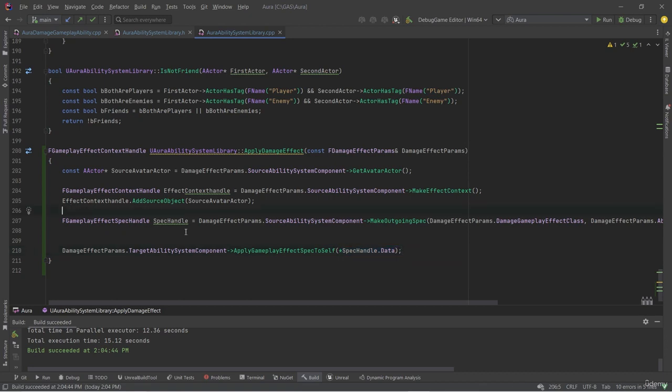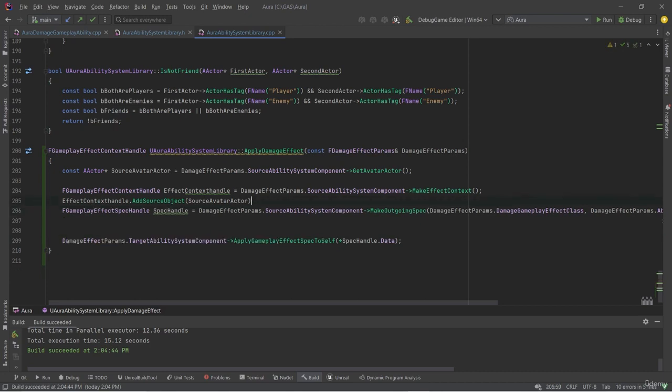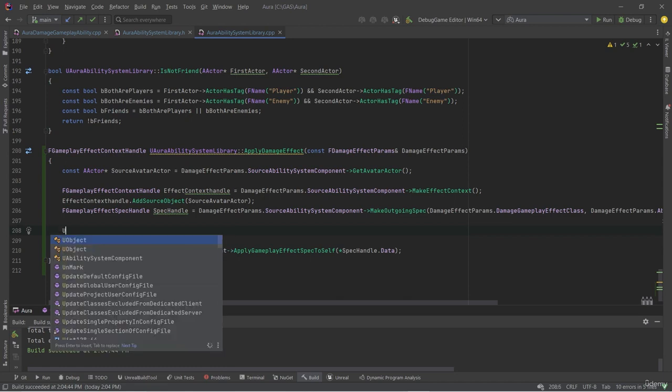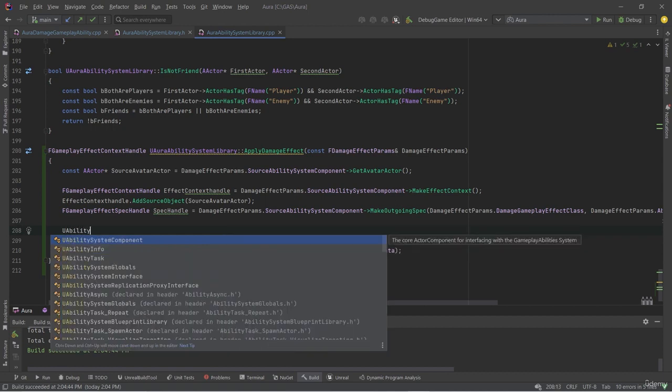So now here's the thing. We have basically just created a convenience function that takes all these params and just applies the gameplay effect carried in those params. But we need to assign set by caller magnitudes, don't we? That's the whole point of making this function for our convenience. So we're going to assign set by caller magnitudes here, and we'll start with the damage. That's the most important. Now, to assign a set by caller magnitude, we use the Ability System Blueprint library.